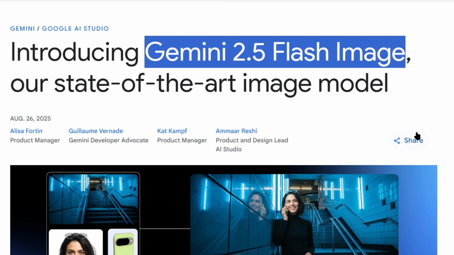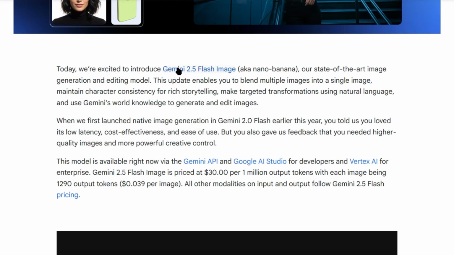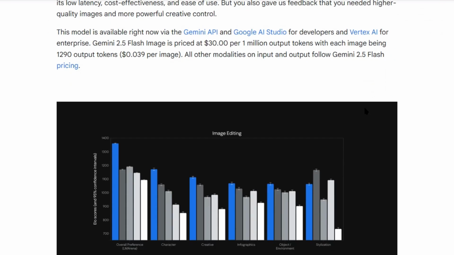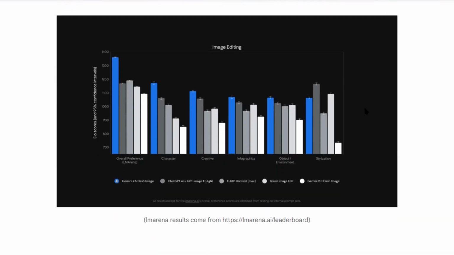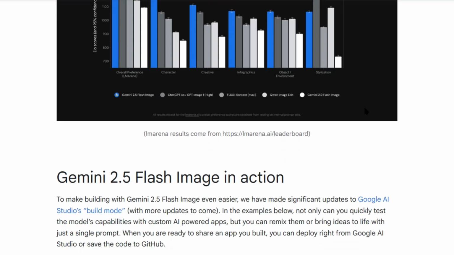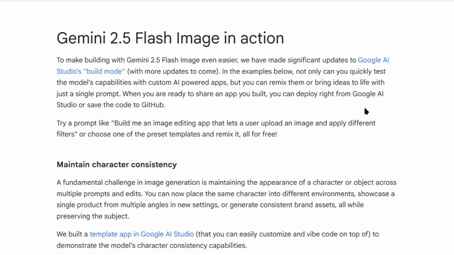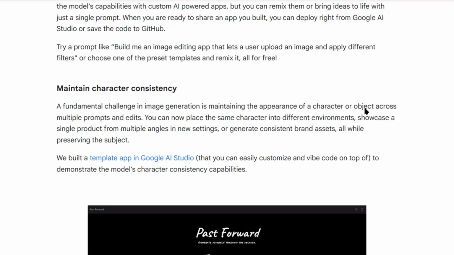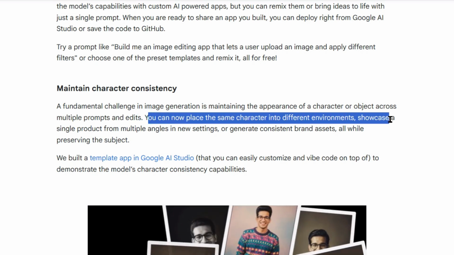The model is called Gemini 2.5 Flash Image, and they're actually calling it Nano Banana internally. I have no idea why, but the name is fun. It's available right now through the Gemini API, Google AI Studio, and Vertex AI for enterprise users. The pricing is incredibly reasonable at $30 per million output tokens. Each image costs about 4 cents to generate. That's basically free for most use cases.